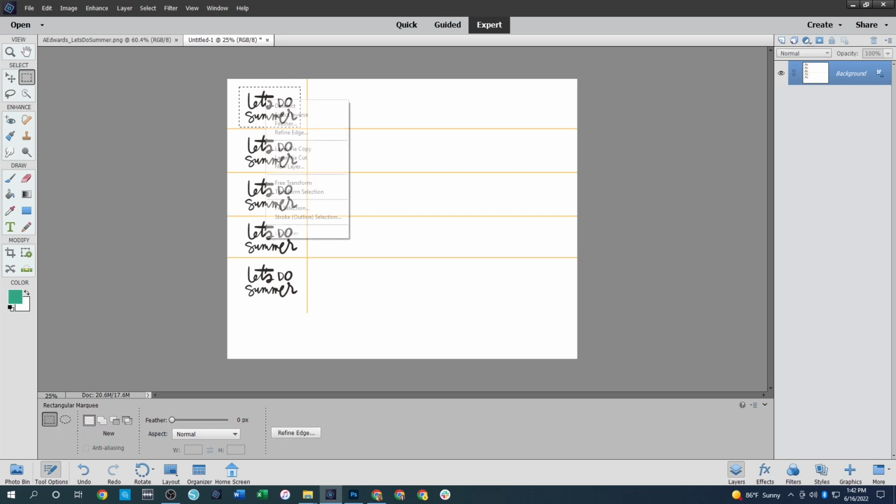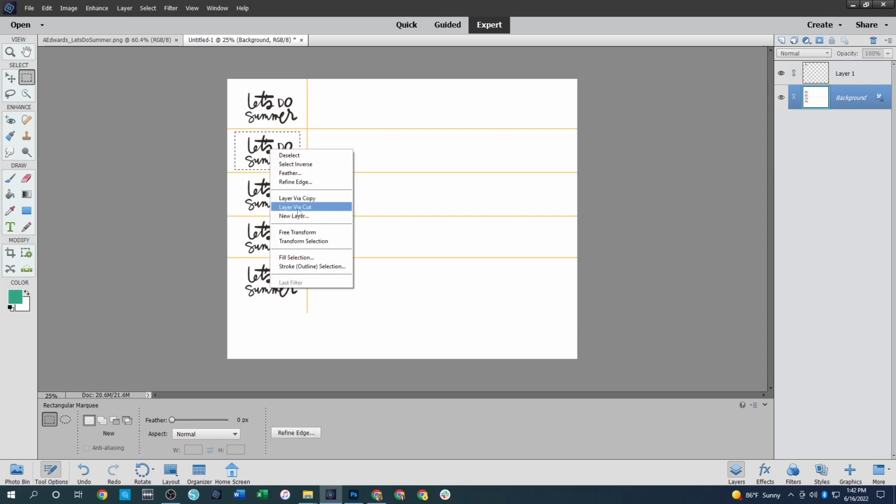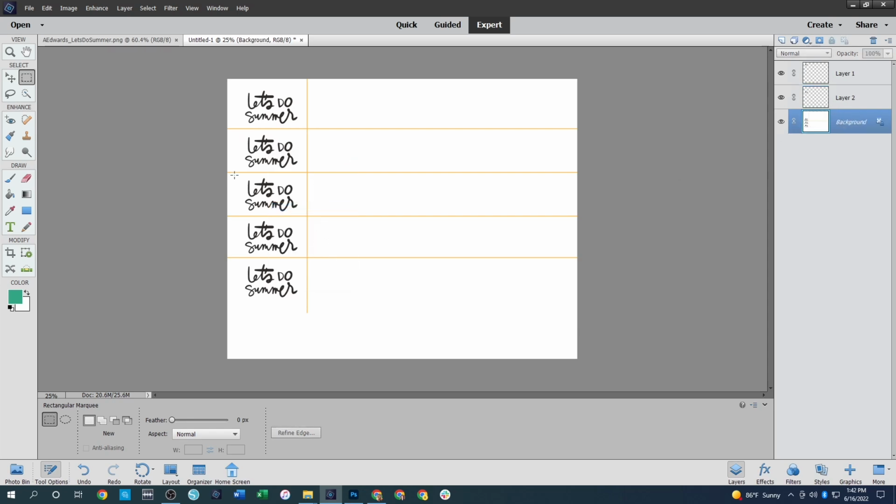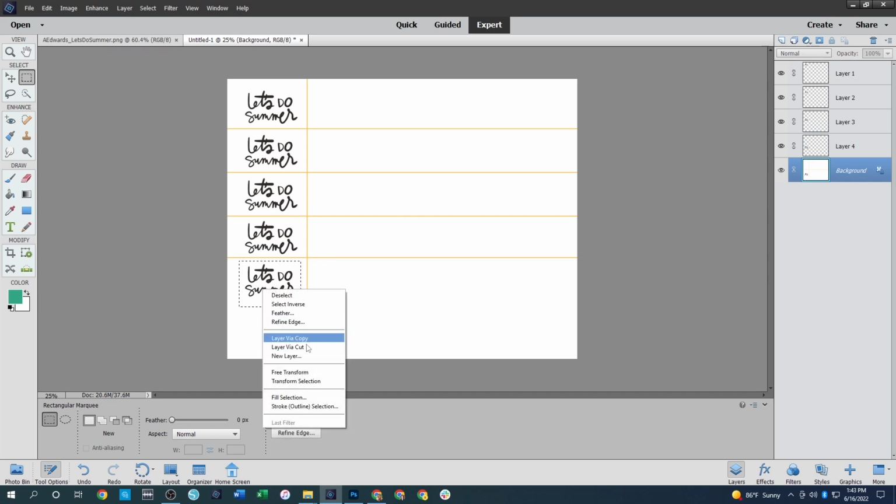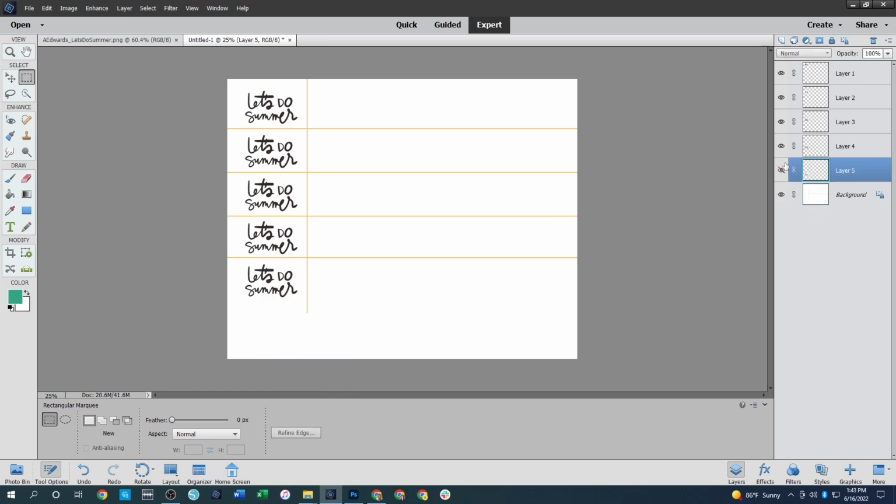So we will highlight, let's do summer, layer via cut, click on the background. Next one, right click, layer via cut, click on the background. Next one, layer via cut, click on the background. 2 more to go. Draw the box, right click, layer via cut, click on the background, highlight the box, right click, layer via cut, and now we can hide all of those and we just have the background.